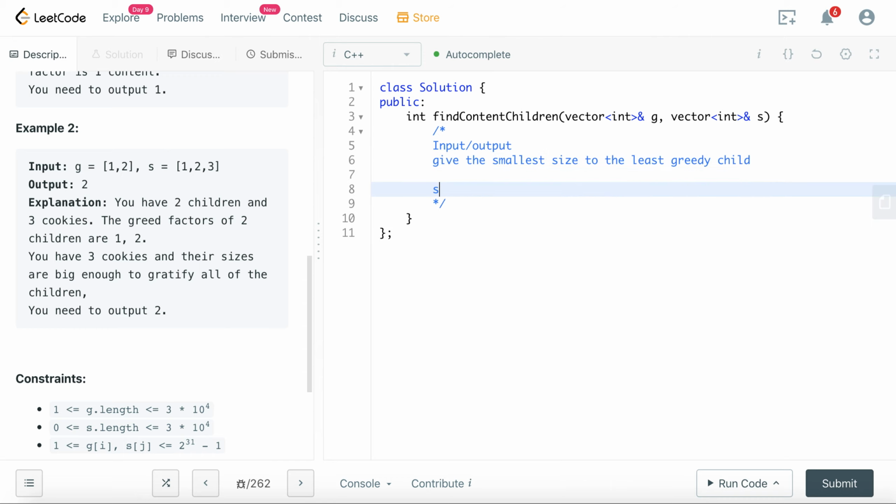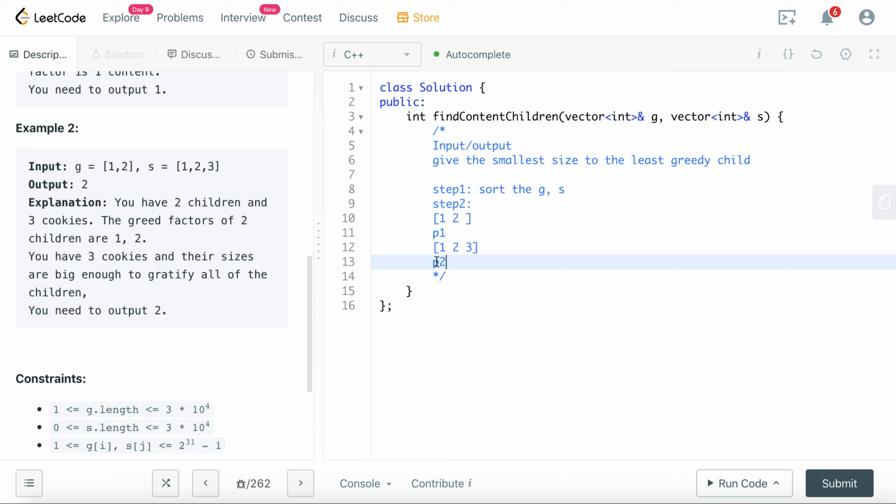To do that, step 1, we need to sort g and s, and we want to have two pointers. For example, if I have greed factors 1, 2, 3 and cookies, I have two pointers, P1 here and P2 here. If P2 can satisfy P1, then I move both of them. And if it can satisfy, I move both of them again. And at the end, I just return P1.